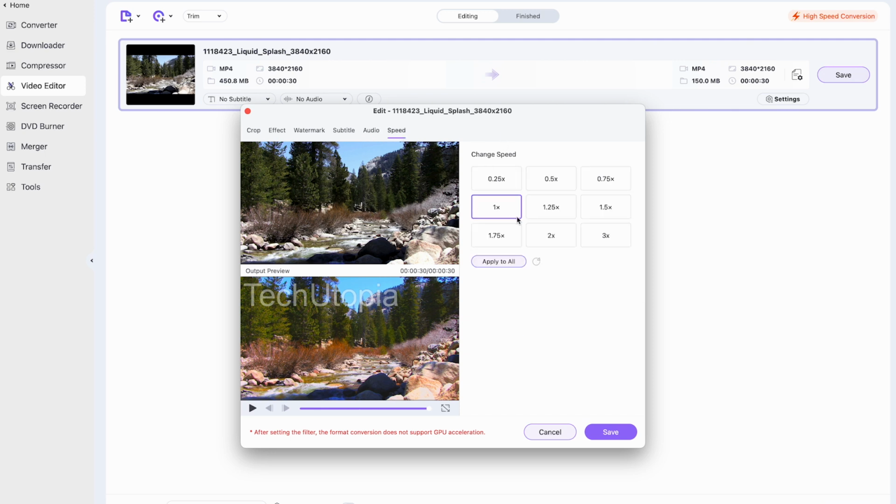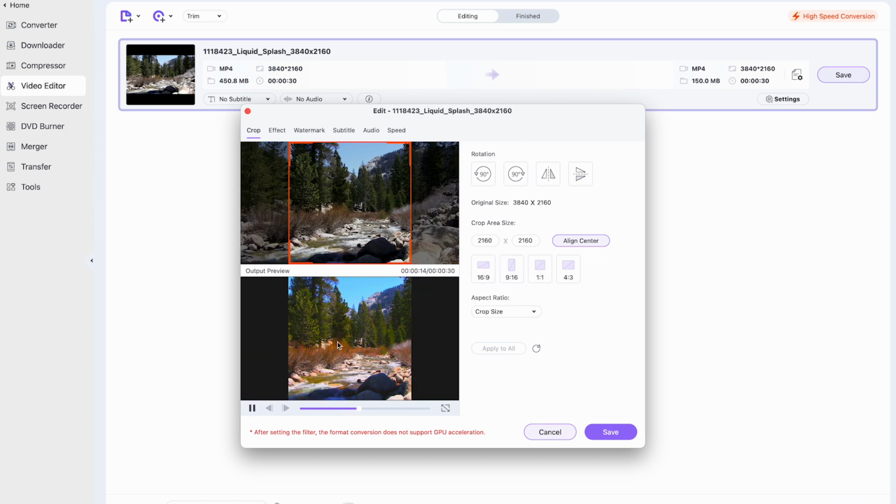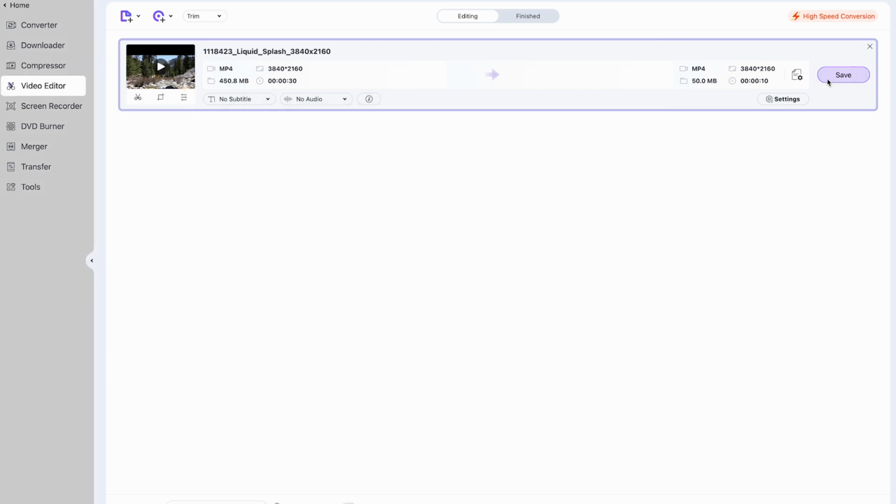You can change the speed of the video. So let's change it to 2x. You can go 3x, whatever you want. You can also crop it. Let's crop the video. Let's change the aspect ratio to 1:1. And you hit save. Now just click save here and it's going to make the changes.